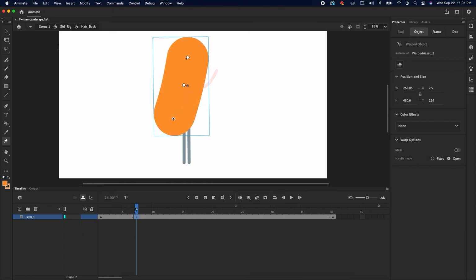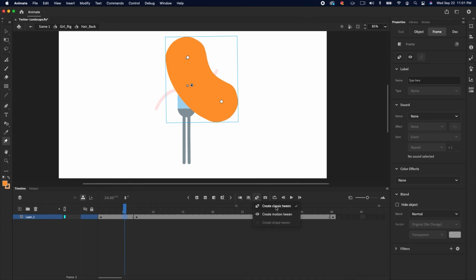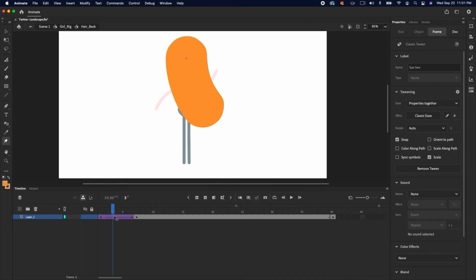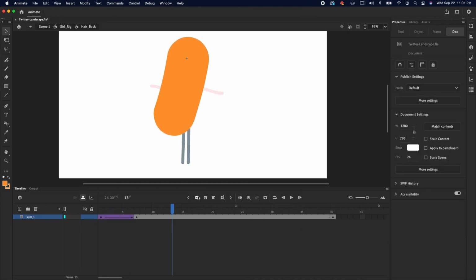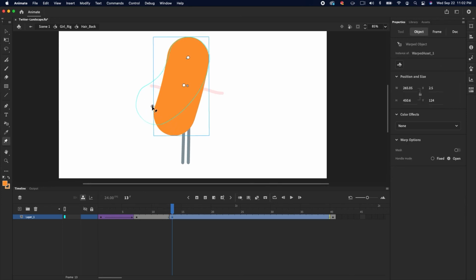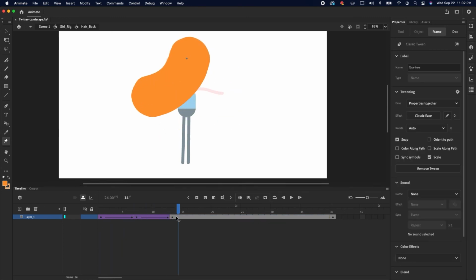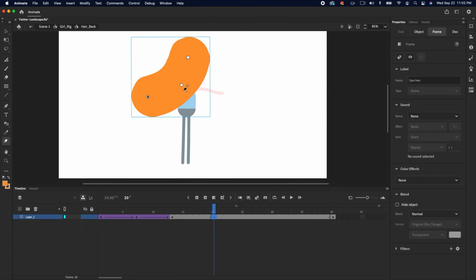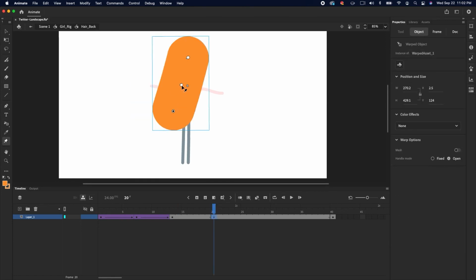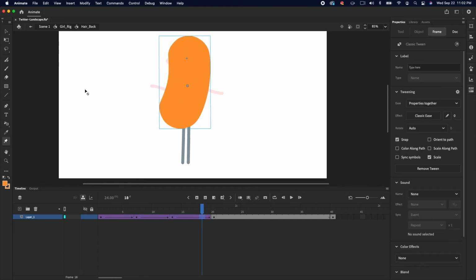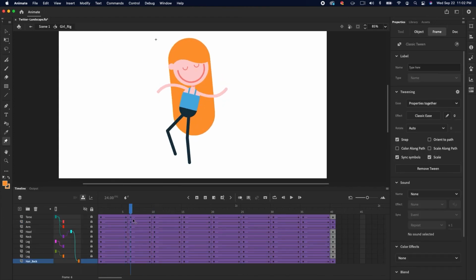And I'm going to create a classic tween and see what that looks like. Pretty good. Now let's create another keyframe. Make the hair move up higher on the left side, create a classic tween, and just keep on testing the animation, making adjustments, fine-tuning. It's good to make broader motions and then go back and add more secondary movements. But this is coming along nicely.